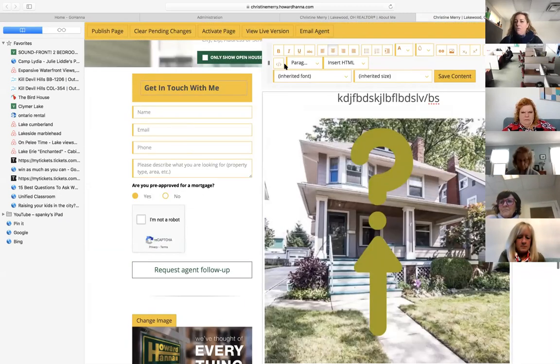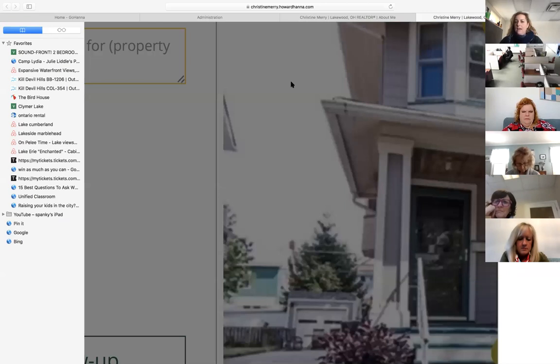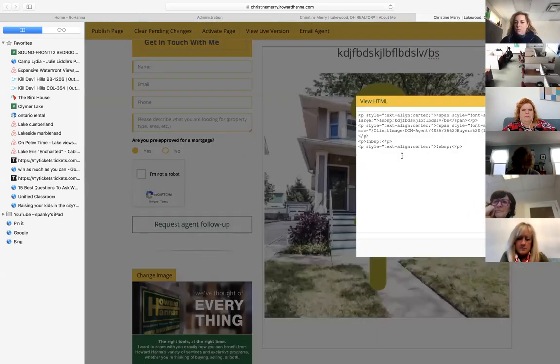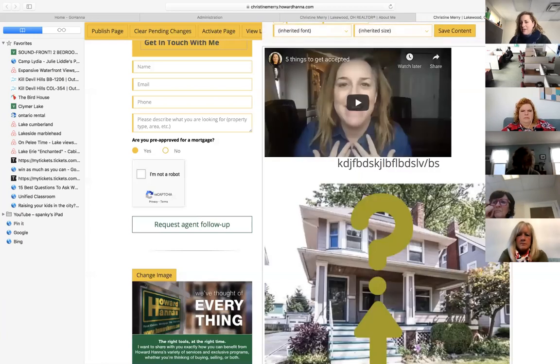And now I'm going to go where it has these 2 little arrows. And I'm going to hit that button. And that is going to put in. So now I'm looking at the code right now. I am going to not touch anything where my cursor is, and I'm going to paste that code in that I just copied. And we're going to keep our fingers crossed that it worked.